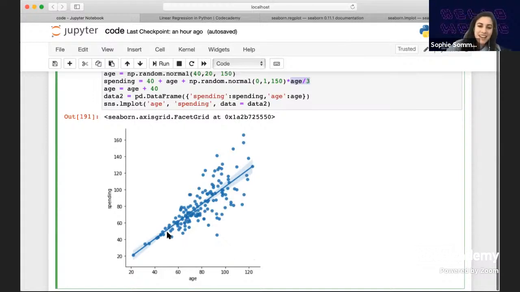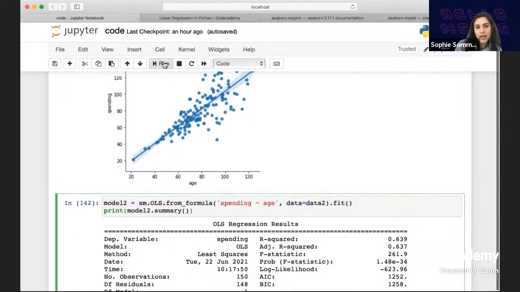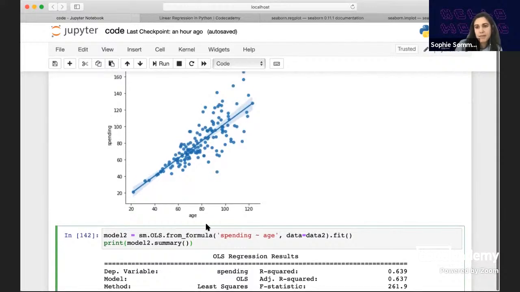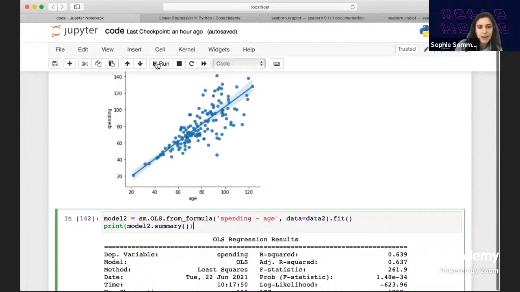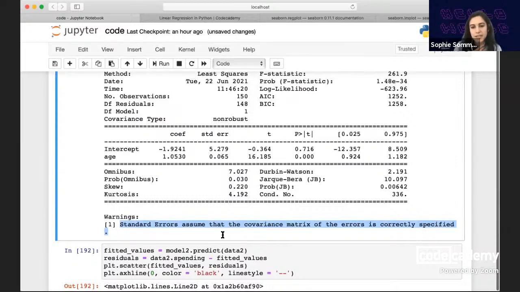But we see this funneling basically, where there's very little variation around the line for small values of age, and for large values of age, there's a lot of variation in spending. People who are 100 years old are spending between 40 and 140, versus people who are 50 years old are really just spending between like 42 and 47. So we're not going to get any warnings. If we fit this model predicting spending based on age, we're not going to get any warnings at all, besides that our typical standard errors assume that the covariance matrix is correctly specified.